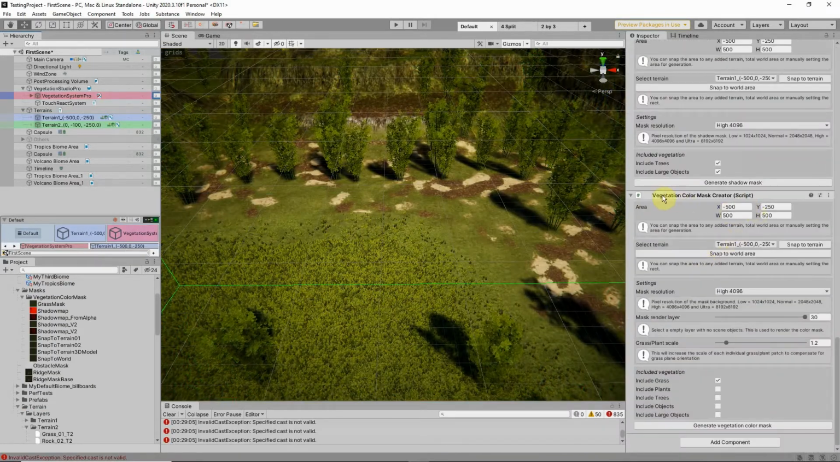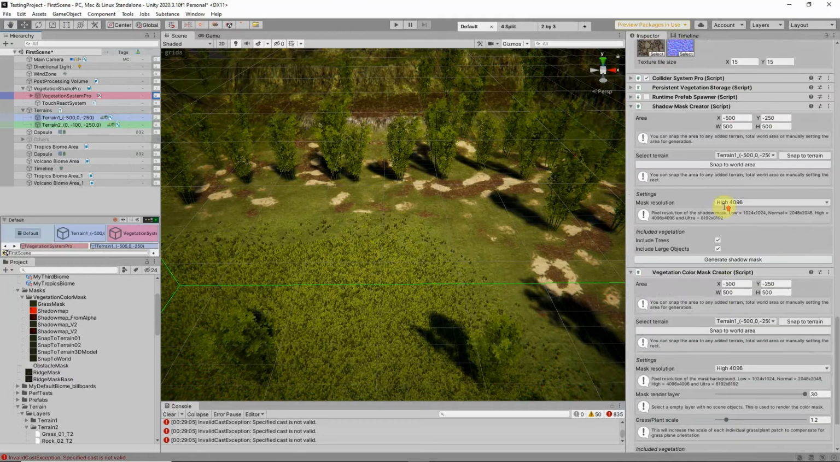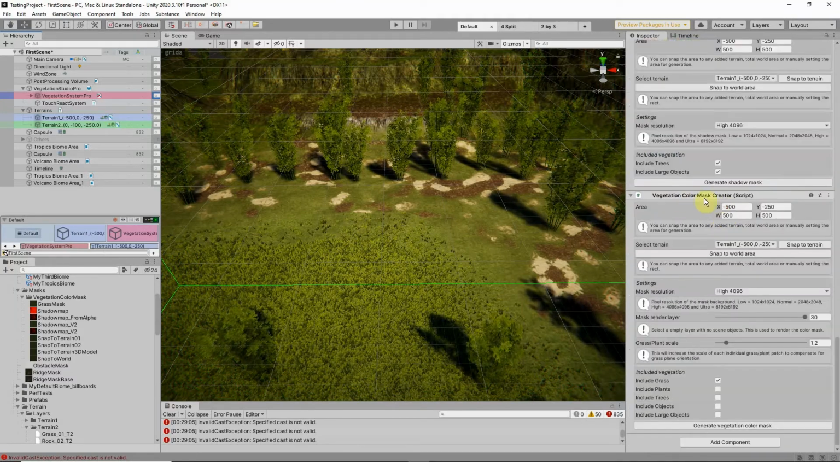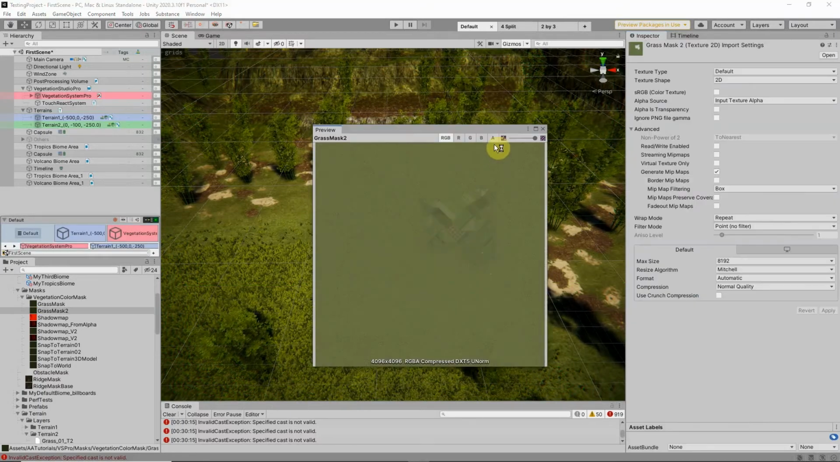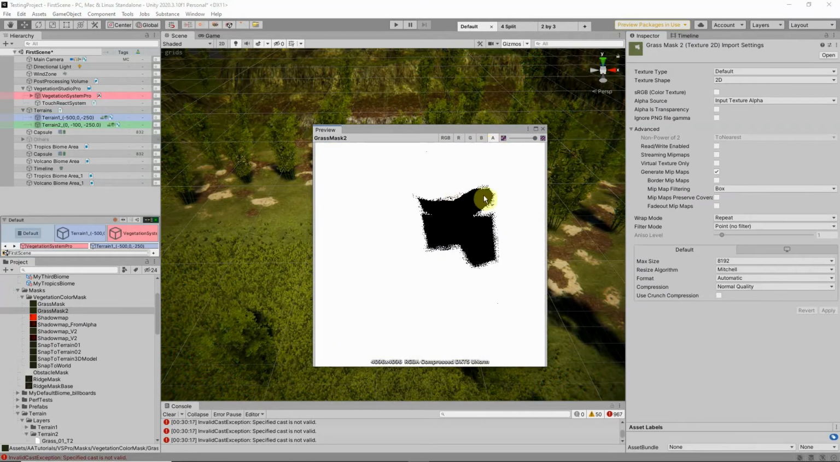Using the Vegetation Color Mask Creator component that you add onto your VSPro system game object, select the area or select the terrain and snap to terrain, select the resolution you want, a layer that is empty, a slight overscale, and then select include grass. It will generate a Microsplat input texture with grass as white in the alpha channel.